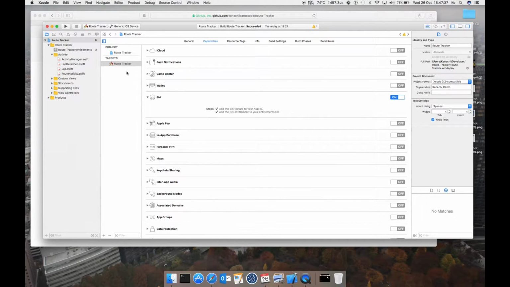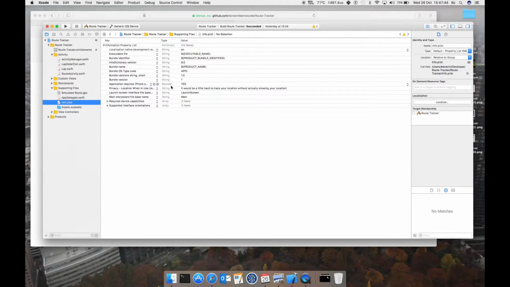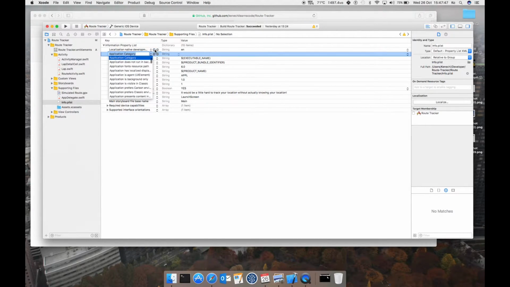Once you've done that, the next thing we want to do is head over to the supporting files of this project. We've got Info.plist. We're going to add a key here, and it's going to be NSSiriUsageDescription. And on this side, you just give an explanation of what we're going to be using Siri for. You have to have this, otherwise you can't actually request authorization. We're just going to put: workout information will be sent to Apple for processing.